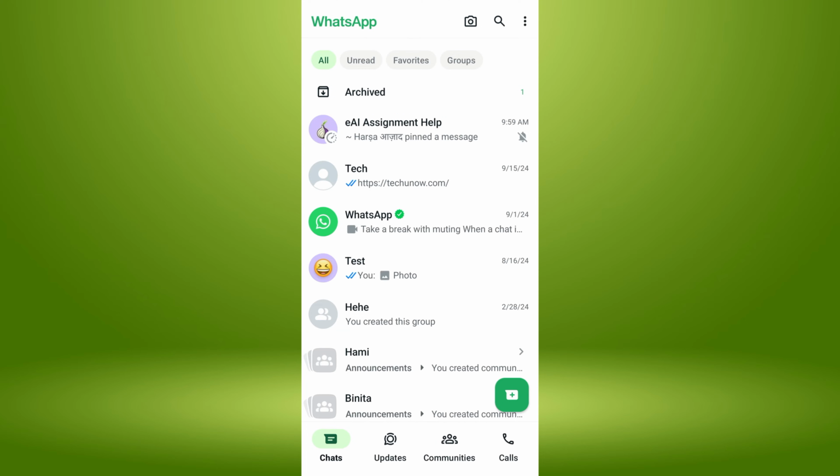Do you want to mention someone in the WhatsApp group? You can tag on WhatsApp group chat with just a few simple steps.